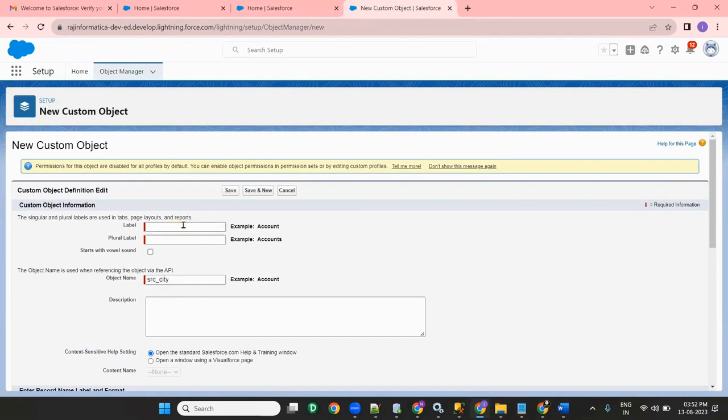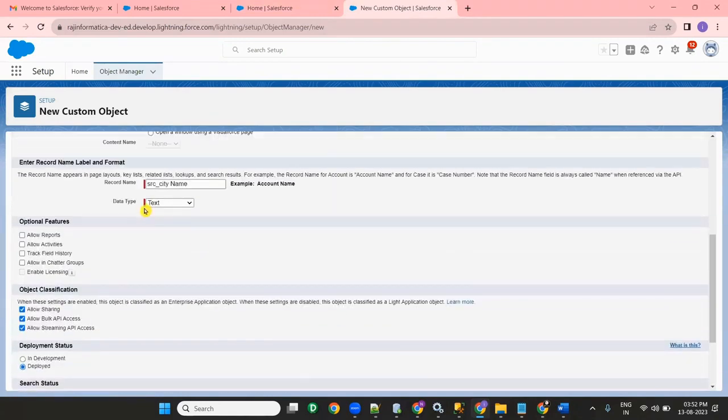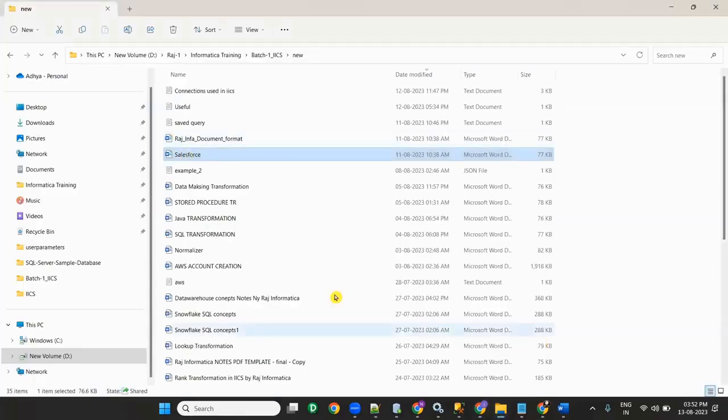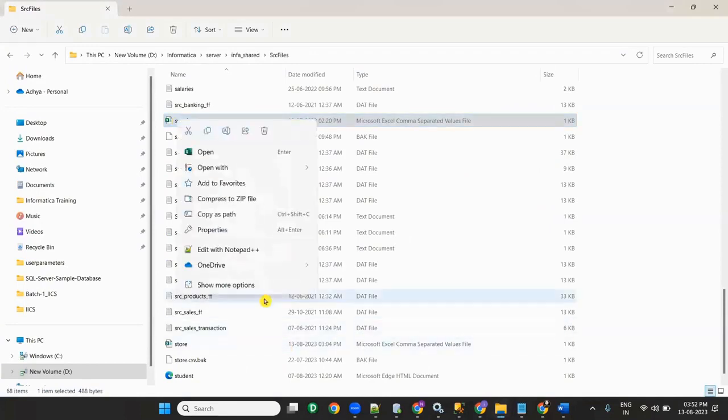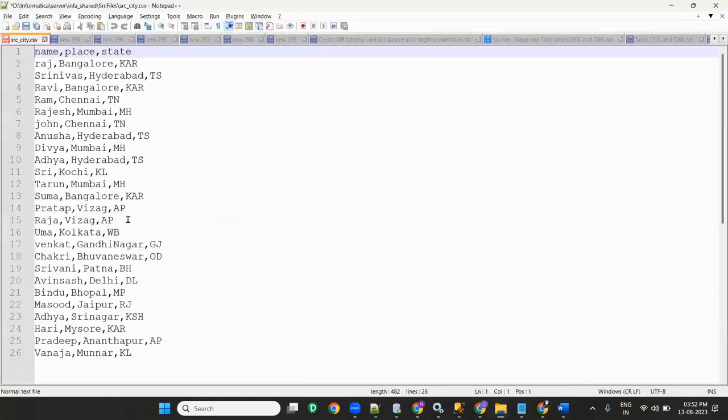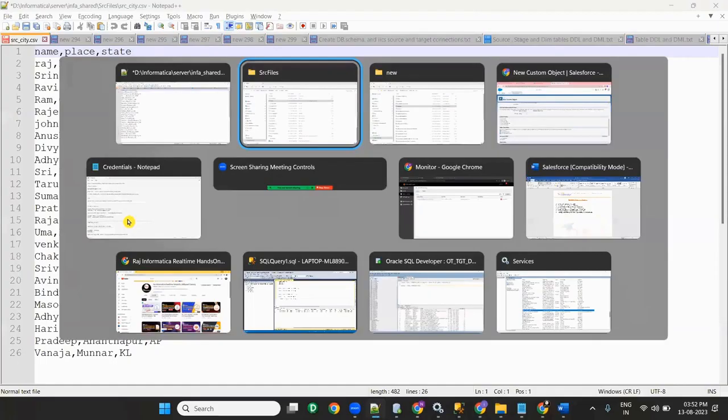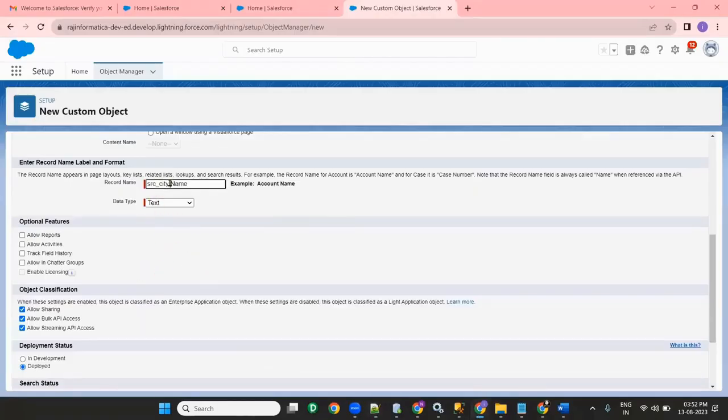So, better to avoid confusion, you give the same thing here: SRC City, SRC City. And here, what is the first column I want? The first column in my CSV file is, let me open the CSV file again. Name, place, state. Okay. So you want name only, just give name only.